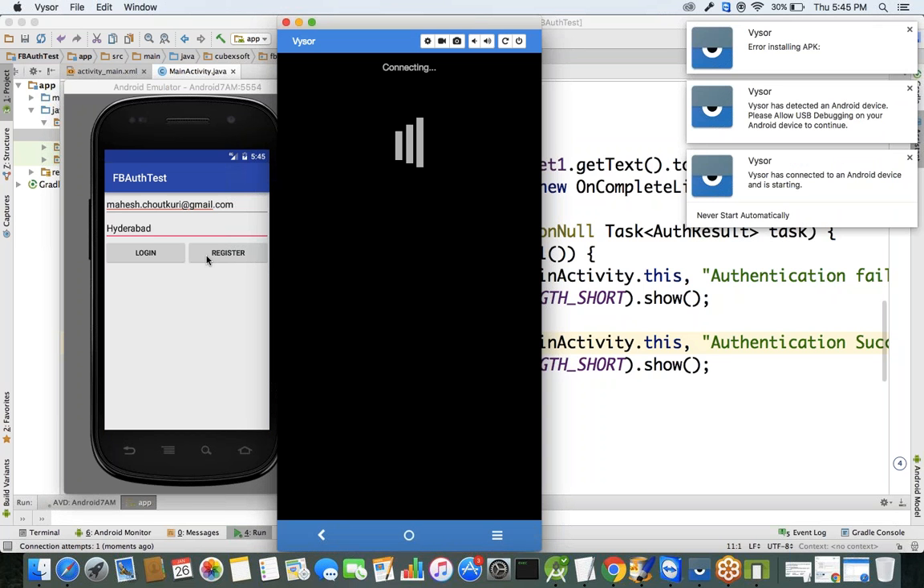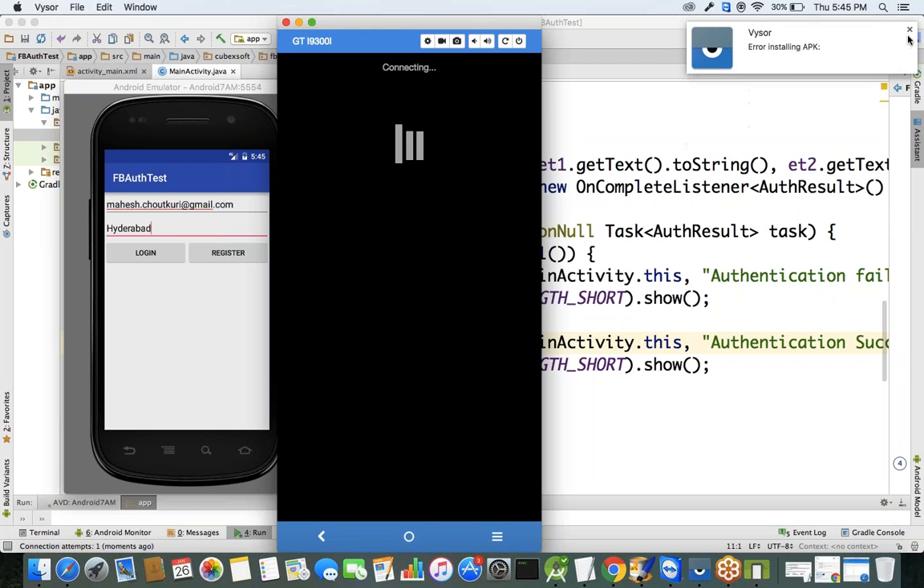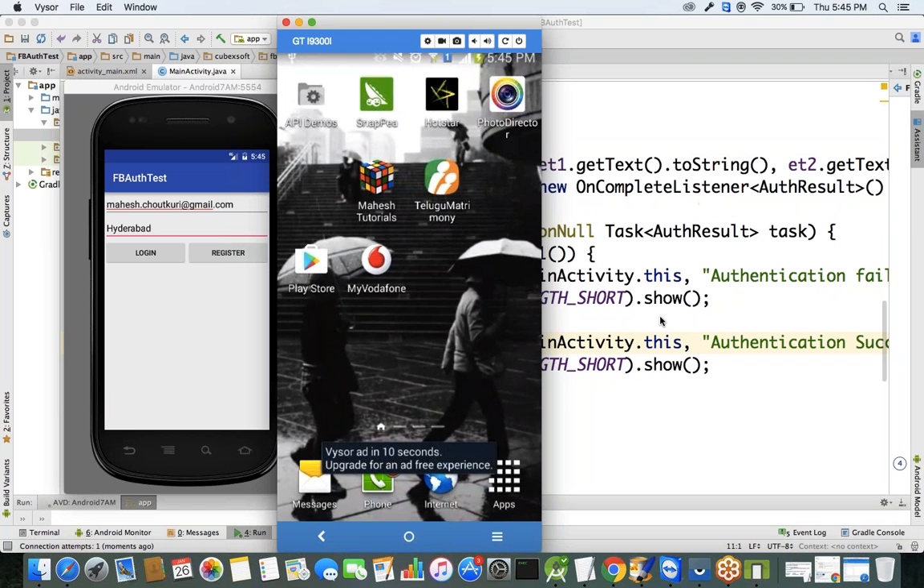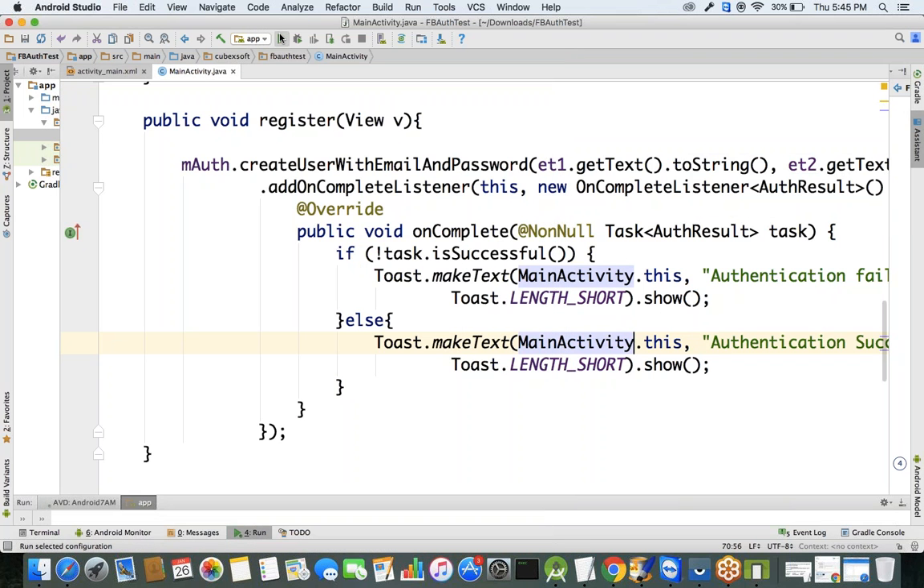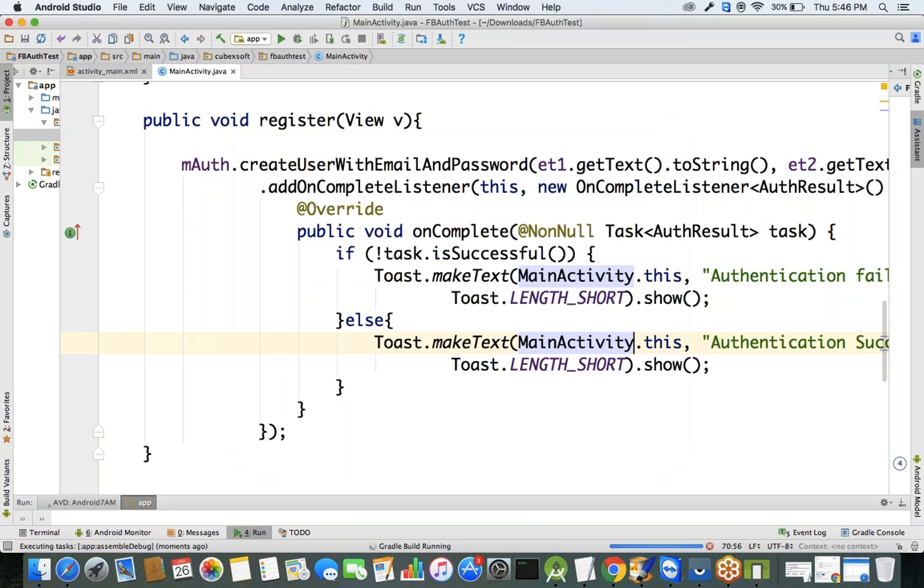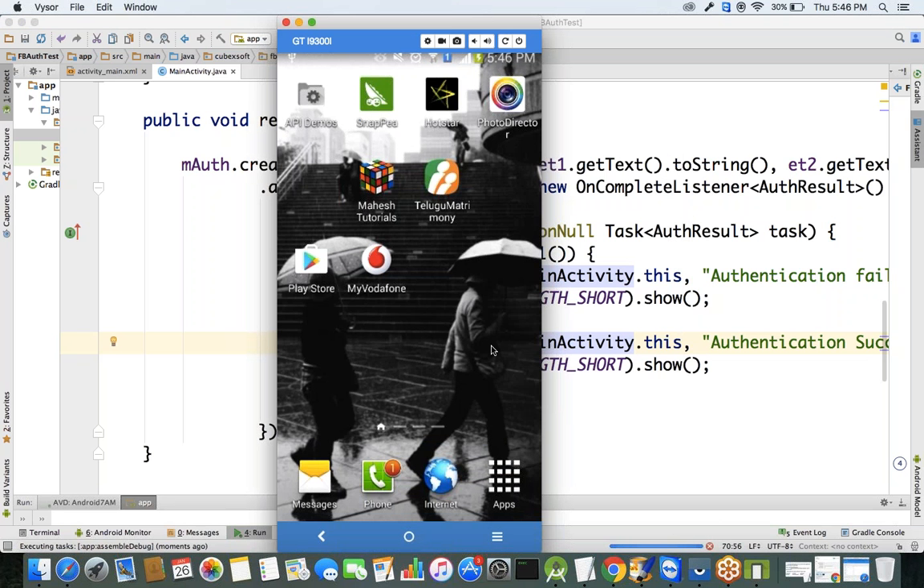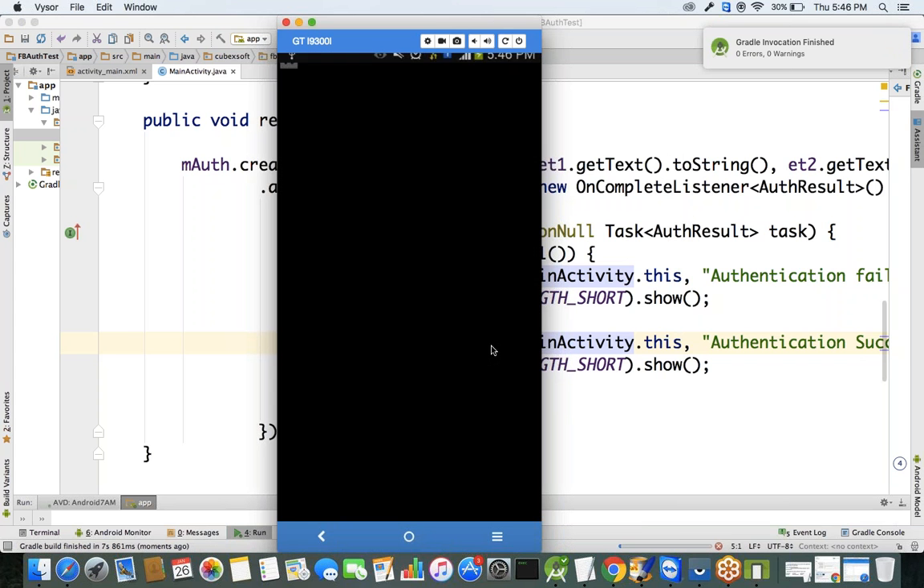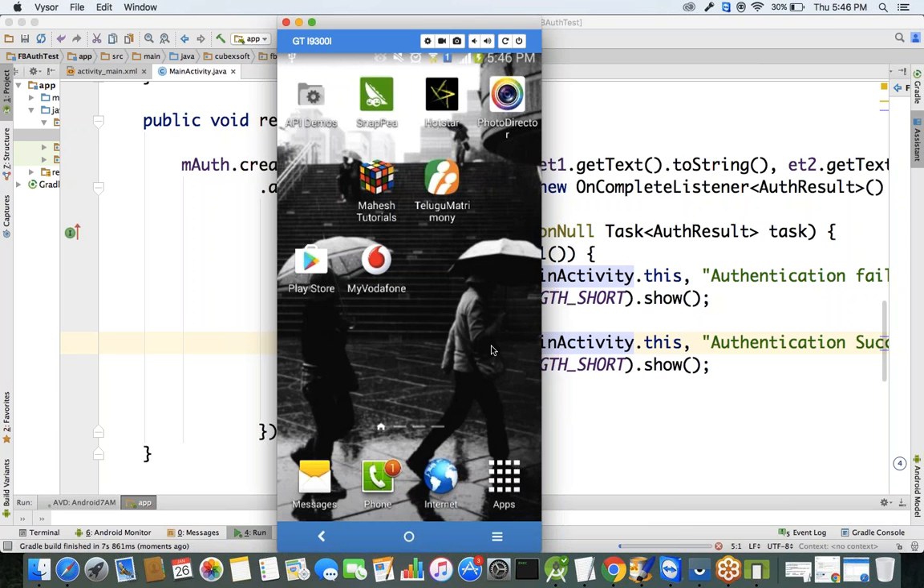I'm trying with my phone. I'm installing the app on my phone. It's loading the app in the device.